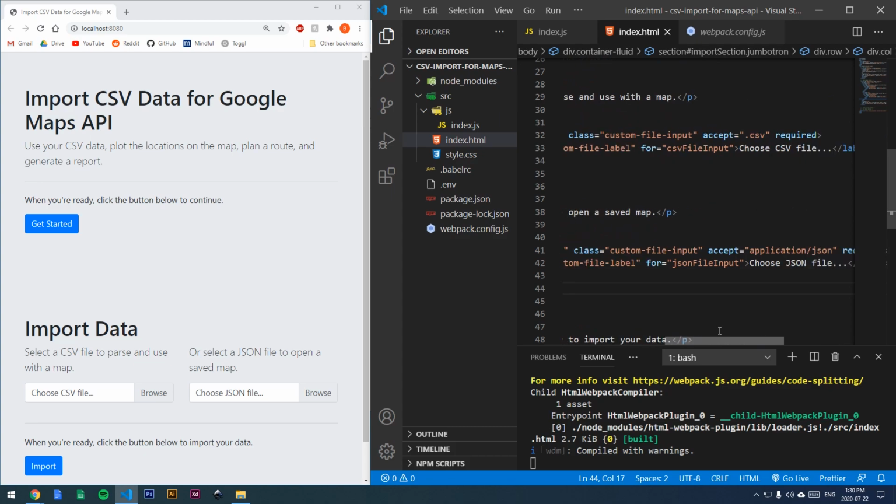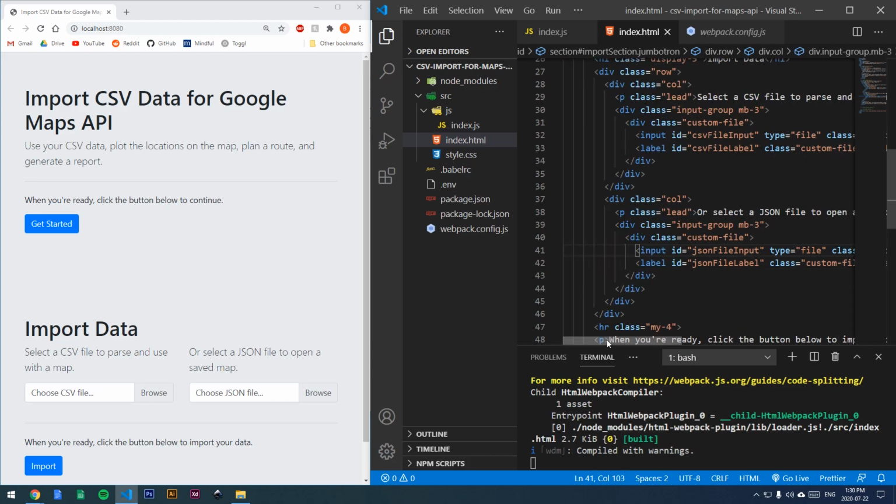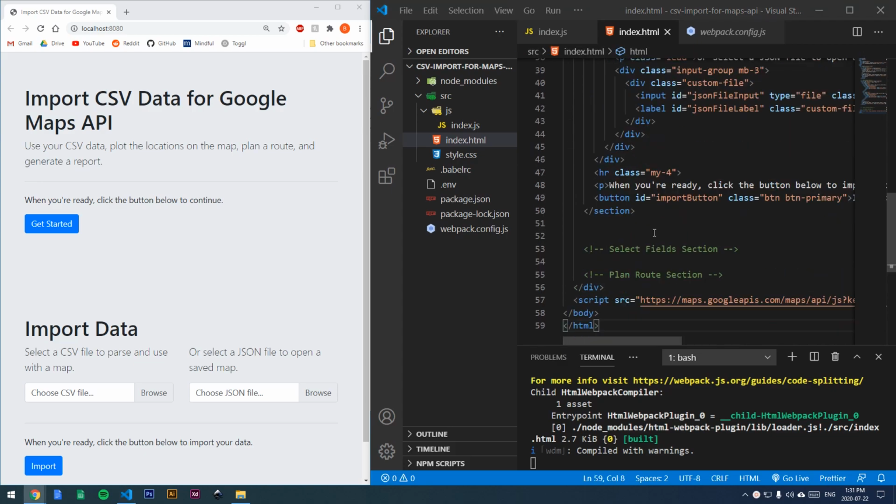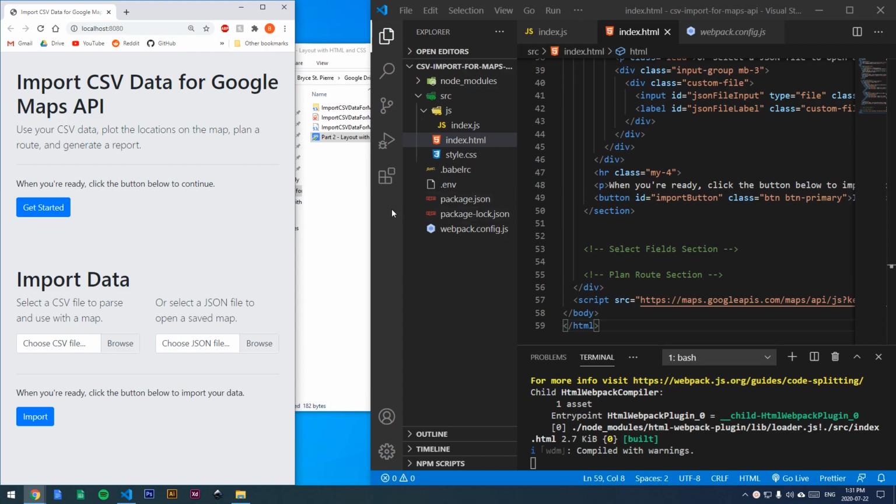And as I mentioned, same sort of structure, this time just accepting the application/JSON MIME type instead. And yeah, there we go. So next we move on to our select fields section, which has the same basic structure. I'm just going to make a little bit more room here.